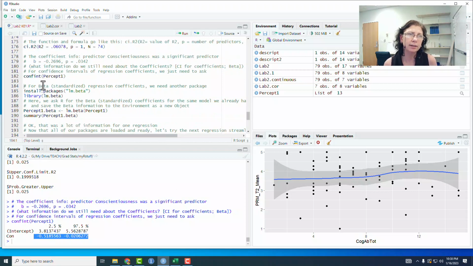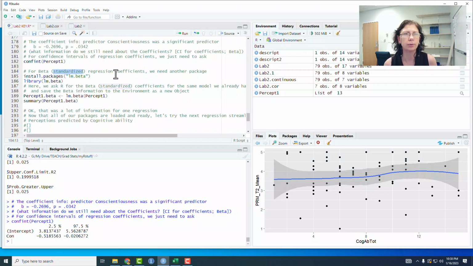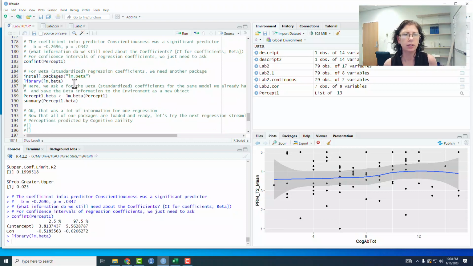Now to get beta, to get standardized regression coefficients, we're going to need another package. lm.beta is the one that will get us that. And now we have to create another item in the environment. So we're going to run lm.beta on the prior regression, and this is just a new name I gave it. It made sense to just go ahead and call it beta, so I knew what I was looking for later when I look at things in the environment and I have all these objects there.